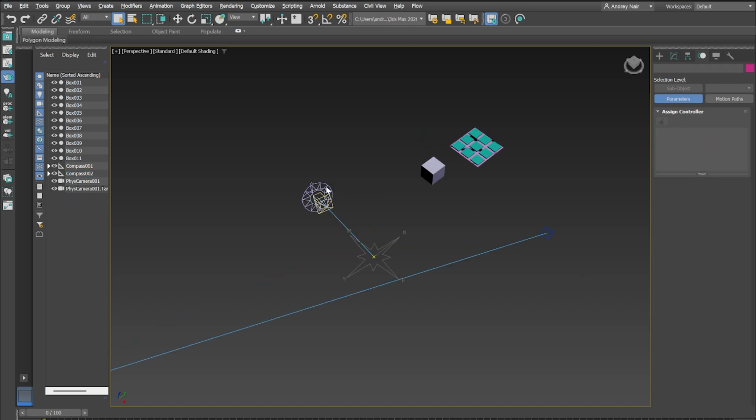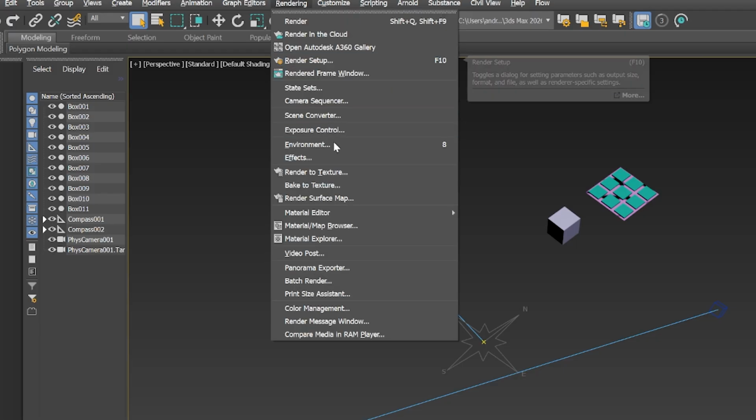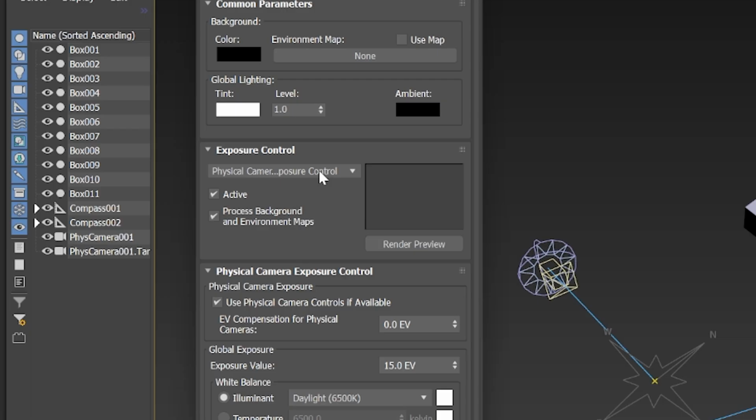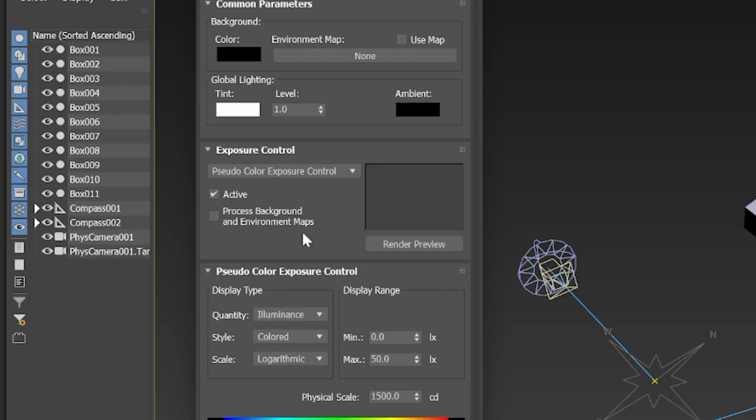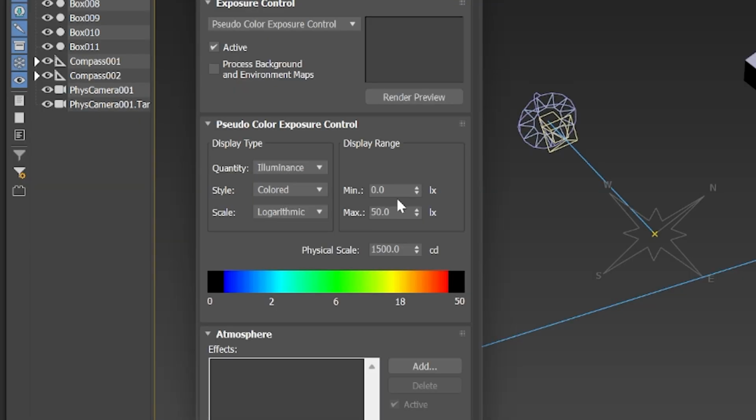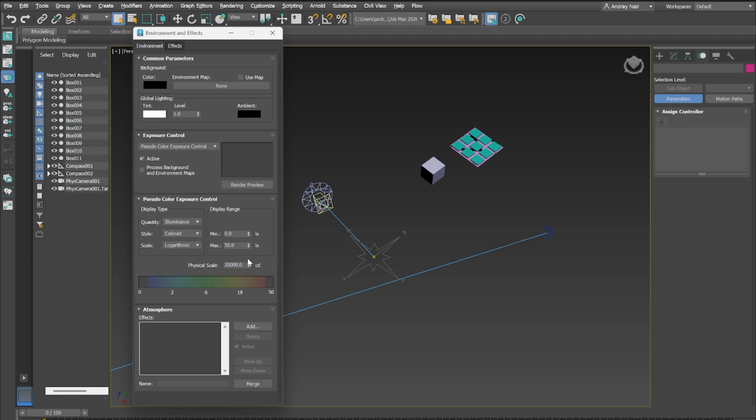Now, if you want to render your sun study, go to rendering in the top here, and then go to environment. Under exposure control, click this drop down menu and click pseudo color exposure control. This just allows you to visualize the sunlight's intensity. Now under physical scale, bump this up to about 20,000. It's a good figure. This is just a visualization of the sun's intensity.